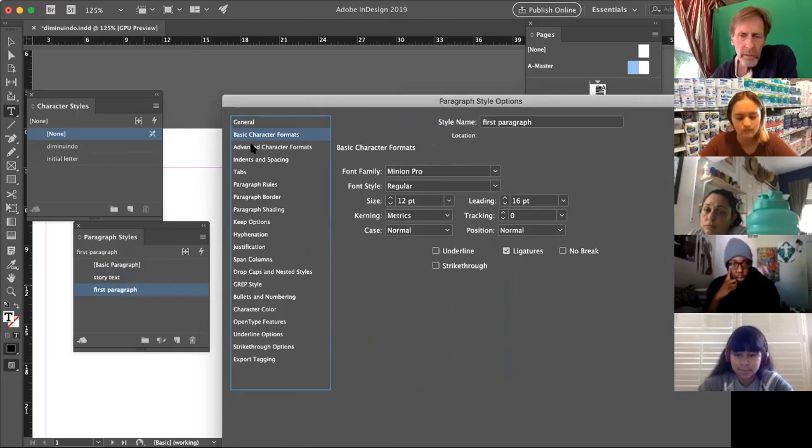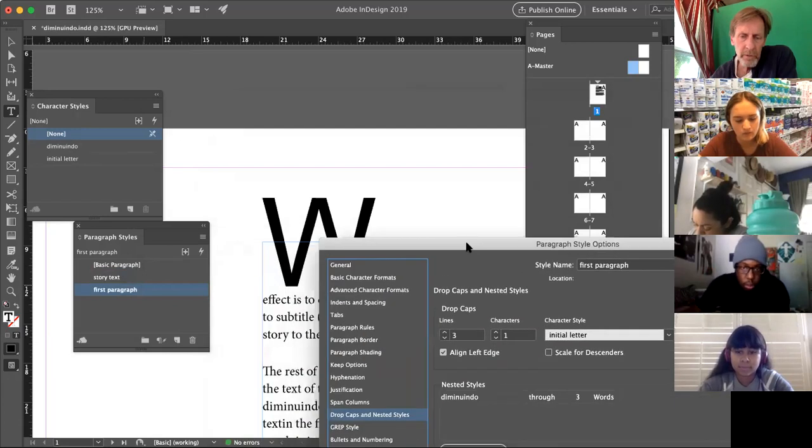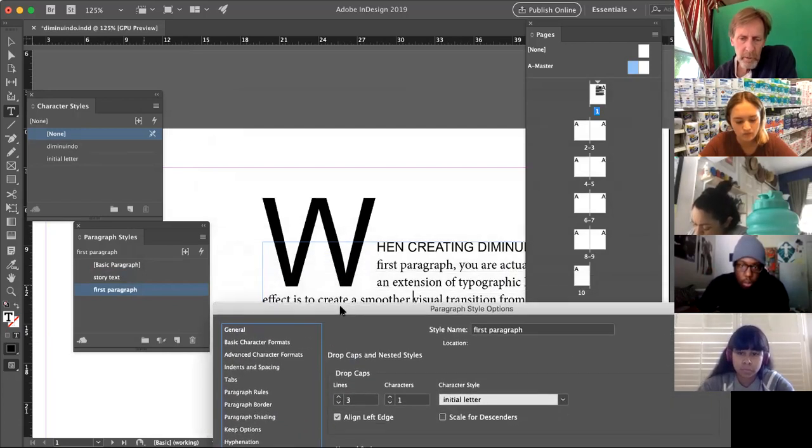So if I go down here to drop caps and nested styles, right down here. Click on that one, and you can see that the settings that I've chosen are to drop the first letter, the first character, 3 lines. So normally that W would be sitting on the same baseline as the rest of the word when. By dropping it 3 lines, there's the first line, second line, third line. So it's dropped down 3 lines, and I applied it to 1 character.